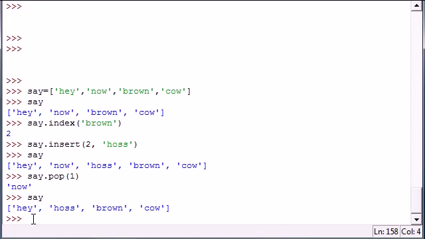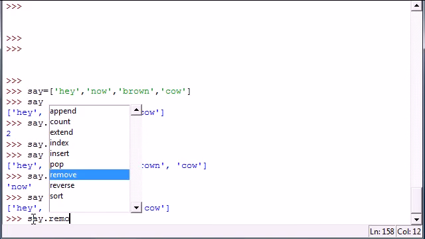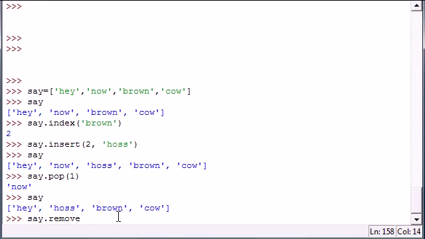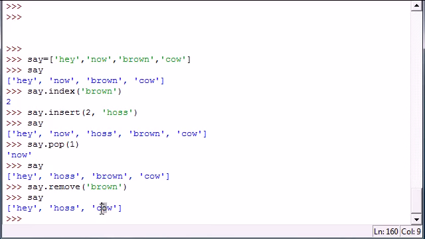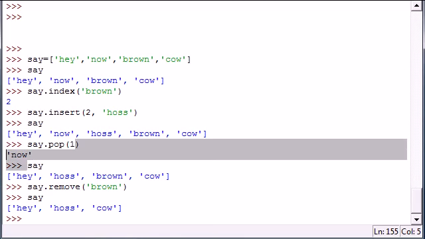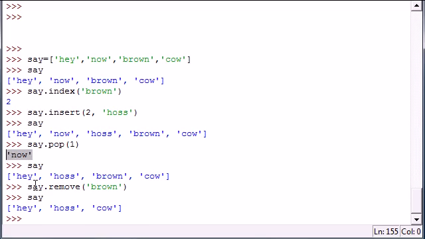The second to last one I want to talk to you guys about is remove. And what this does is remove the first occurrence of any word, and of course that would be your parameter. So have your object, say.remove. What do we want to remove? Let's remove brown. Why not? So let's go ahead and do that, and once we do that, we should have hey Haas cow. And again, this is a little different because instead of returning a value like pop, it just deletes it from the list and doesn't return it at all. So that's one way remove differs from pop.